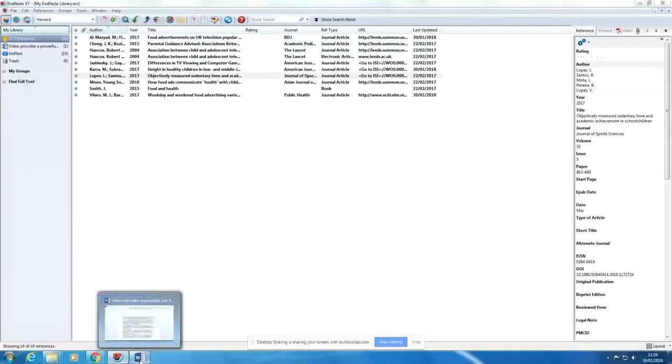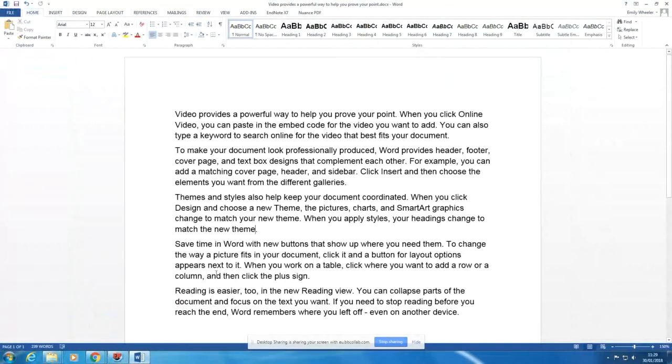Okay, now inside my Word document, what I need to do is choose the place where I want to put my citation. And I'm going to just type a space so that the citation is formatted correctly. It's not stuck to the end of a word or anything. So hopefully you can see I'm going to be putting my citation right at the end of the third paragraph. Okay, so that's where I would like it.